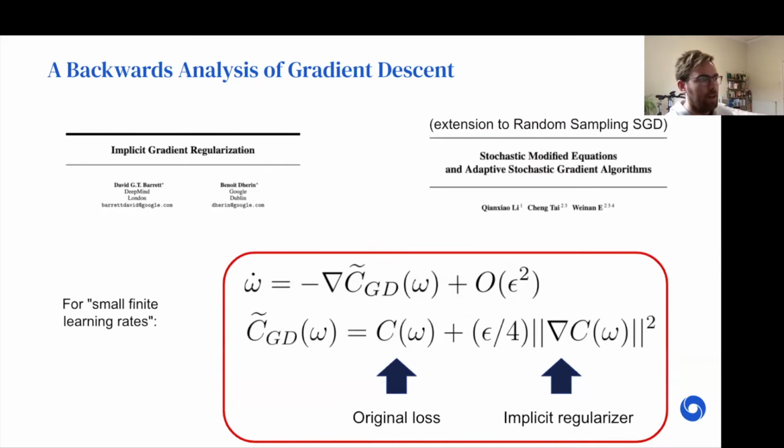I also just wanted to highlight that in a slightly earlier work, Lee et al. provided an extension of backward error analysis to random sampling SGD. So this is a really beautiful paper that I also encourage people to check out.